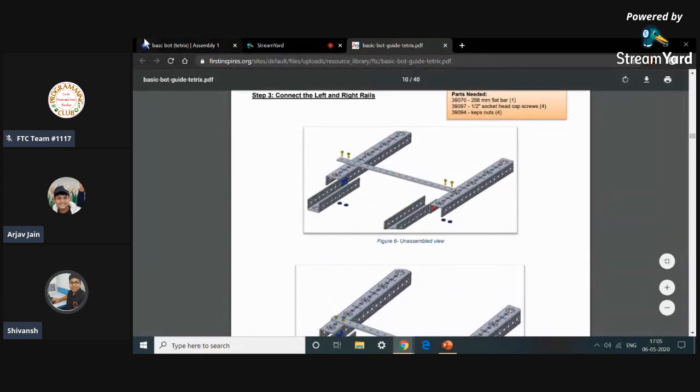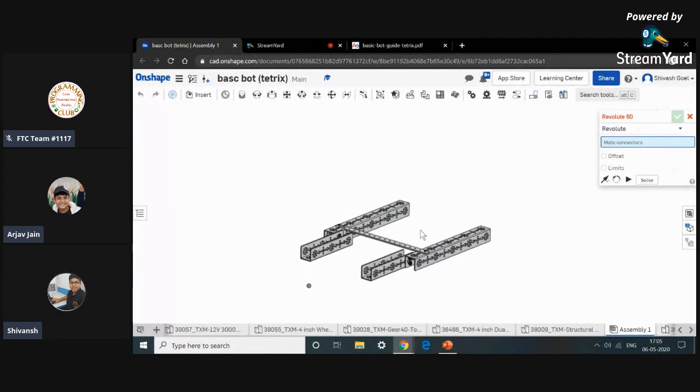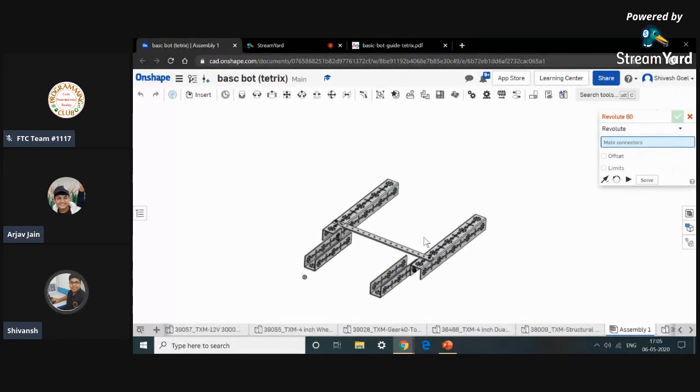We have connected both rails together, as you can see. Now we move to step 4. Does anyone have any doubts? Please ask.